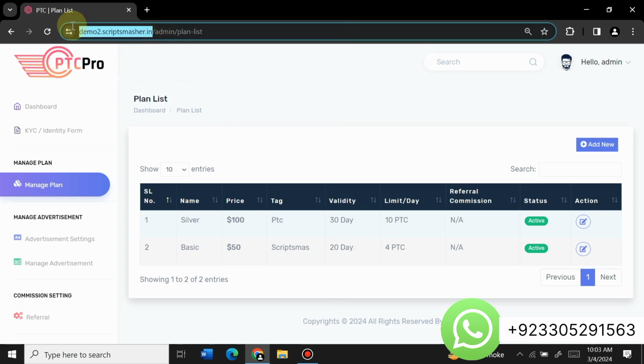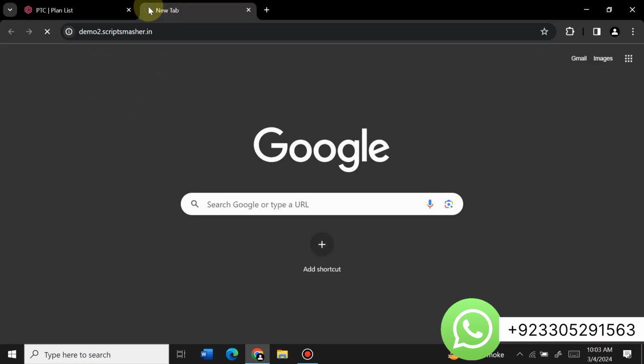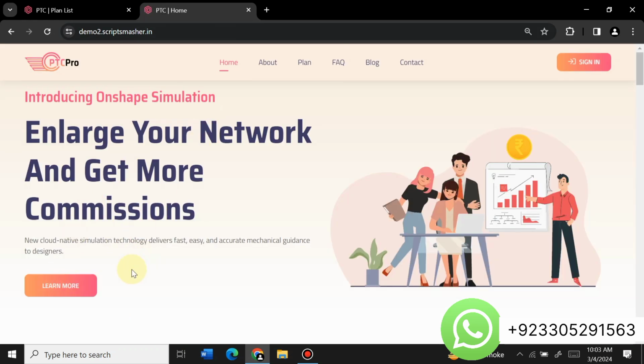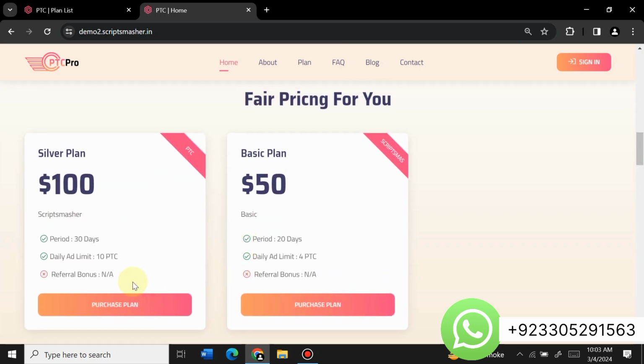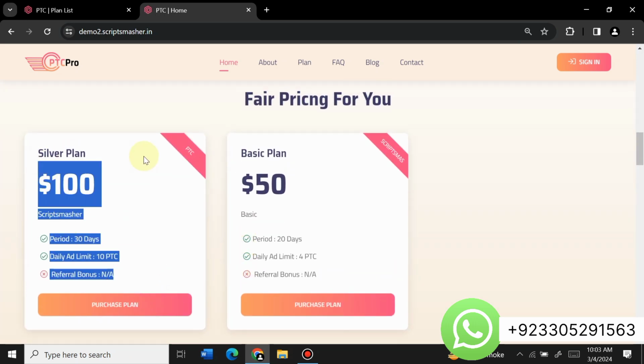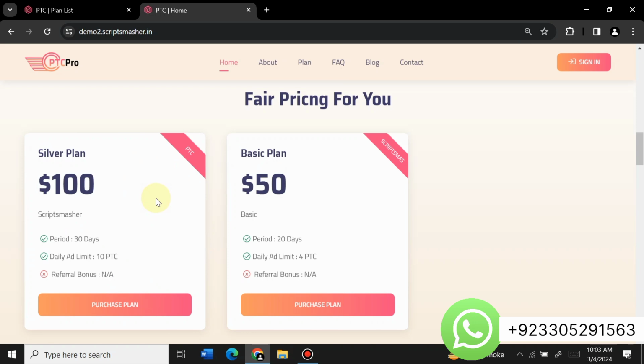So now let's copy this domain name and let's check whether the plan is live on our website or not. So the viewers, let me just open the website. So this is our website. Now let's just open our plan page, and you can see that our plan is inserted successfully on our website. So this is how you can insert the plan on website.